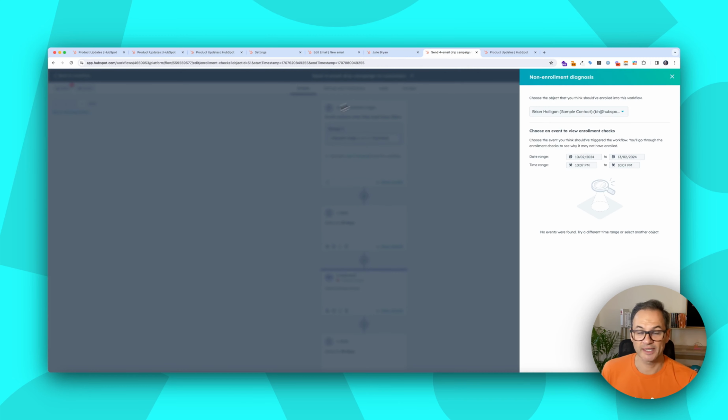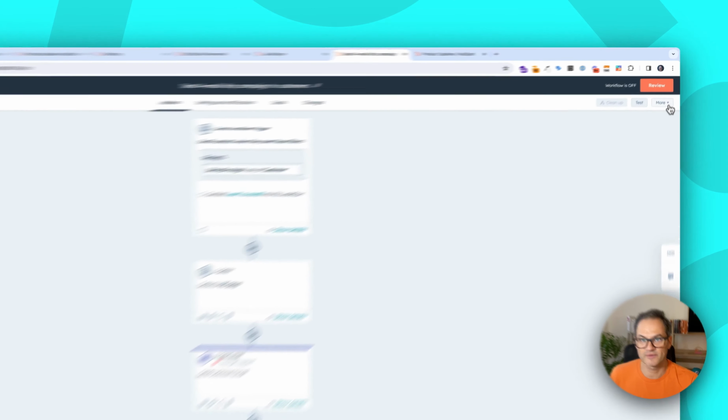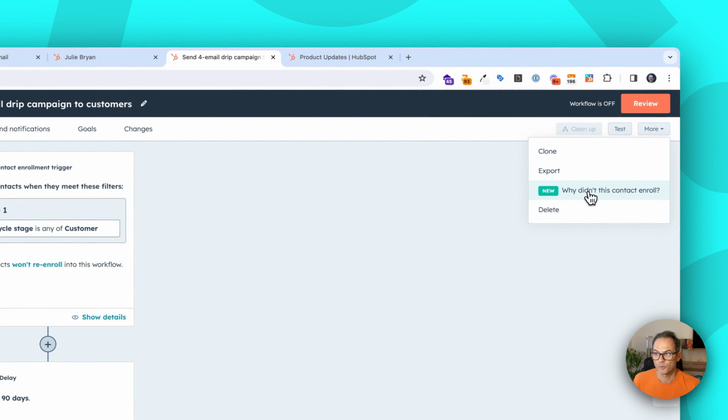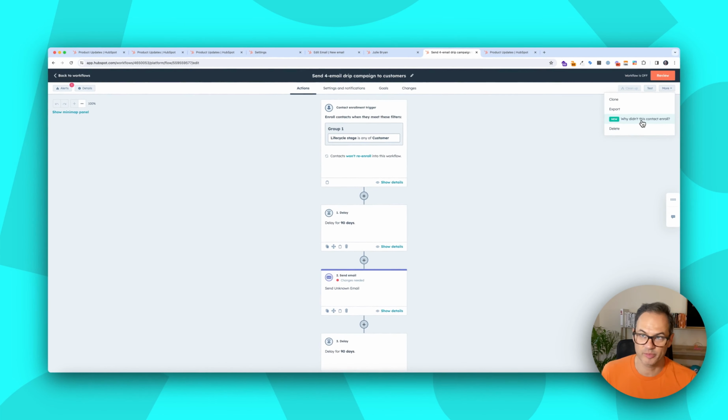The fifth update relates to workflows. One of the main issues with workflows is that they can sometimes not trigger or enroll contacts correctly. And oftentimes previously you weren't able to identify the reason for that. So now with HubSpot, they've added this new feature called why didn't this contact enroll as an example, or it could be why didn't this company or deal or other object enroll.